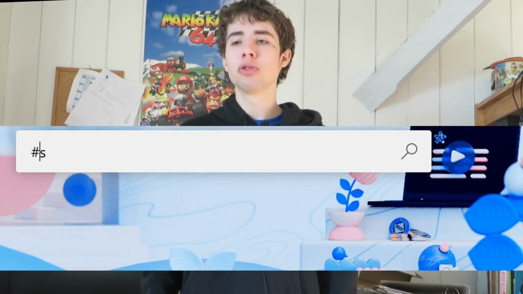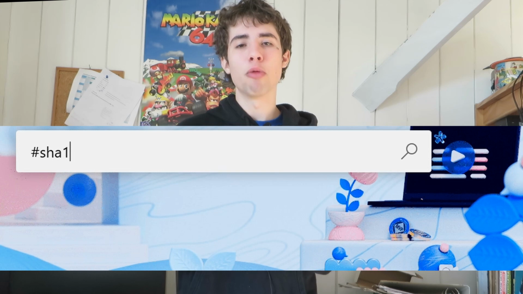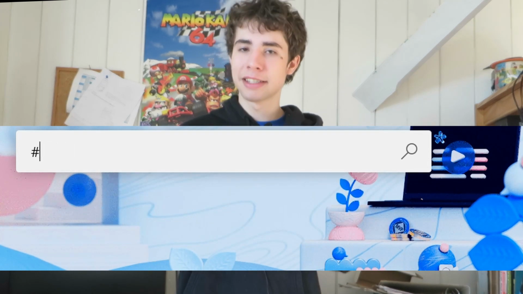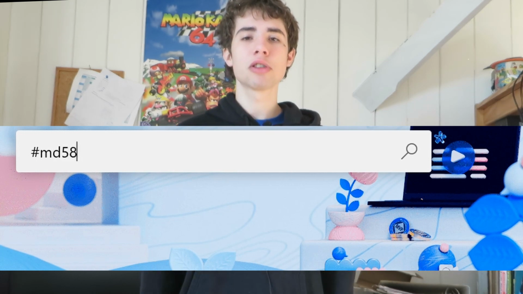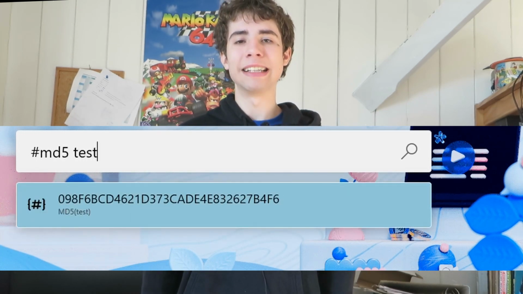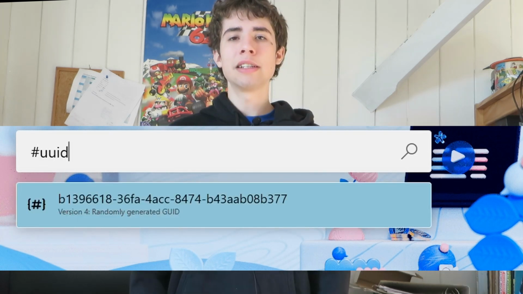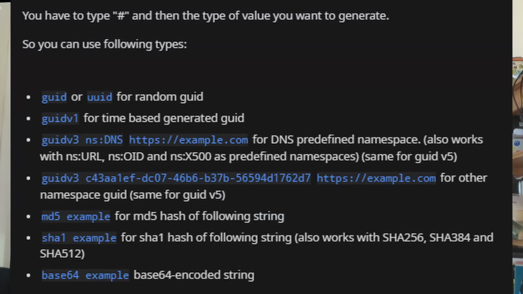This version also has a new value generator plugin built into PowerToys Run. It allows you to generate SHA-1 hashes, MD5 hashes, etc. It also allows you to generate GUIDs directly from the PowerToys Run window. A list of the possible values that can be generated can be found now on the display. Pause the video if you want to read the whole thing.